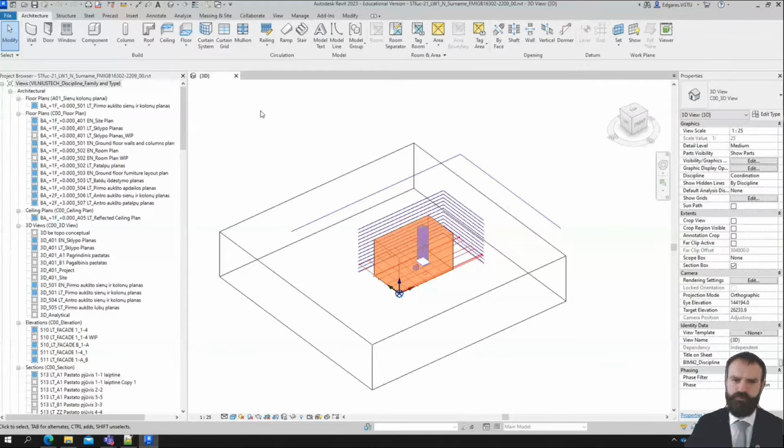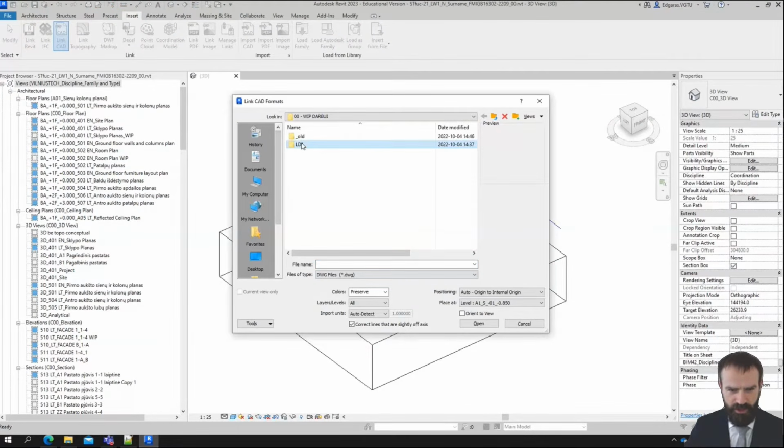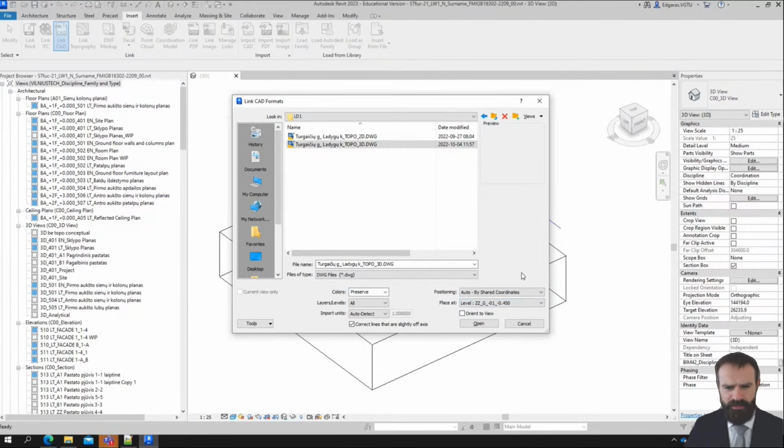Now, for this task, I need to import and link a CAD file. The CAD file used is this one, 3D DWG 3D. I will link it by using shared coordinates, so it jumps into the correct position. I also put this file in the needed location. In this case, on the ground, level is ZG -01.